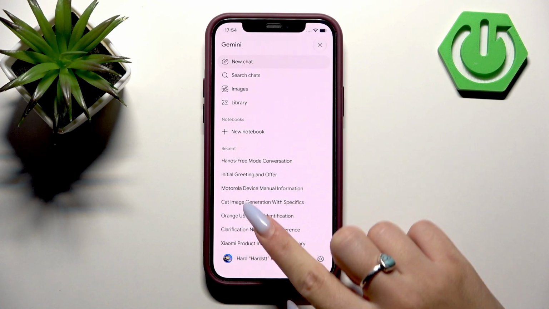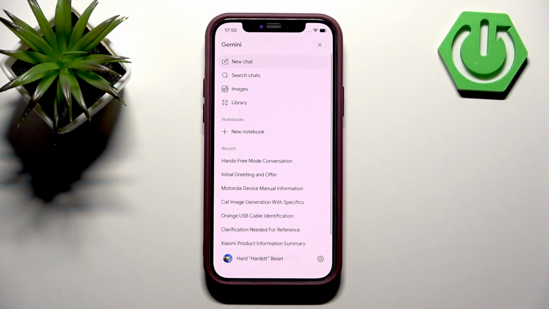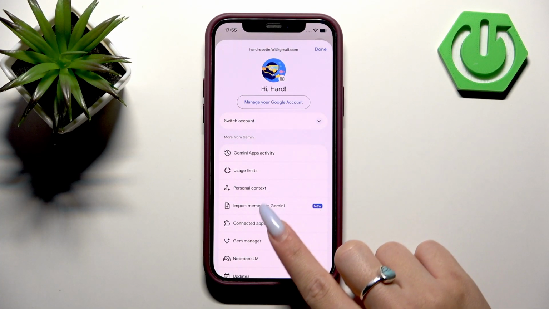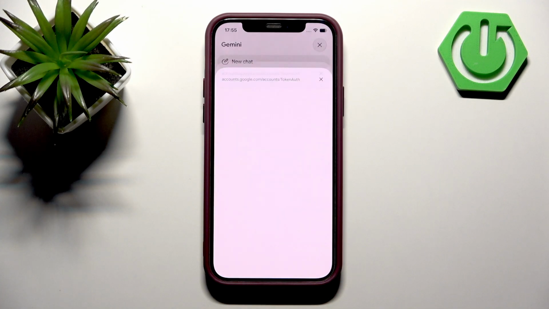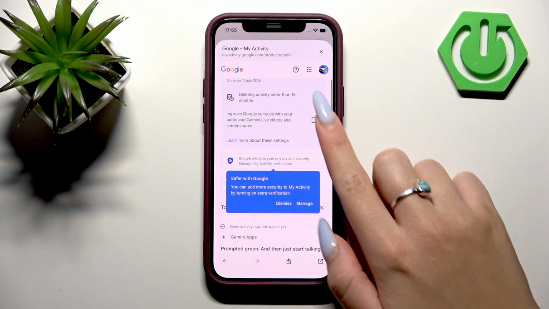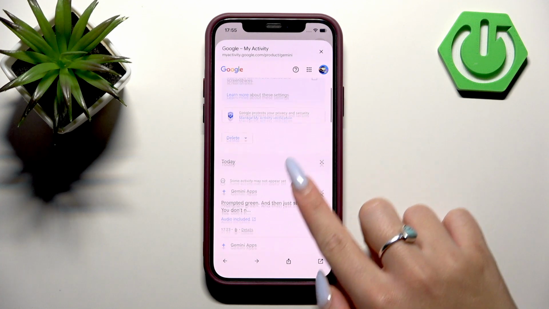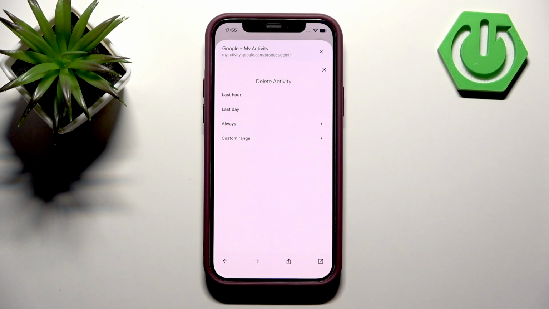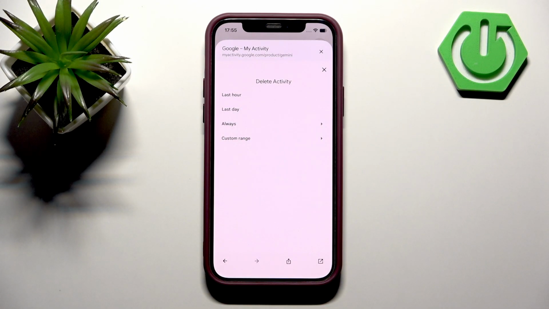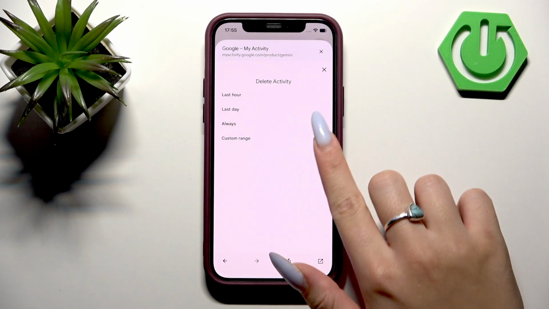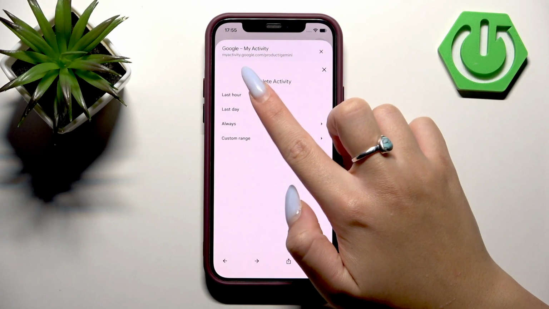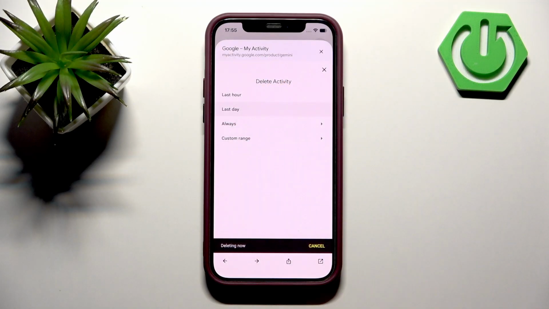But if you want to use the second method, when you bulk delete everything, if you want to erase all chats all at once, then you want to tap your profile icon over here. Then let's go to Gemini apps activity. And now you want to tap on button delete right here, and then you want to choose a range, last hour, last day, always, or you can set custom range. So I will delete my chat history from the last day.